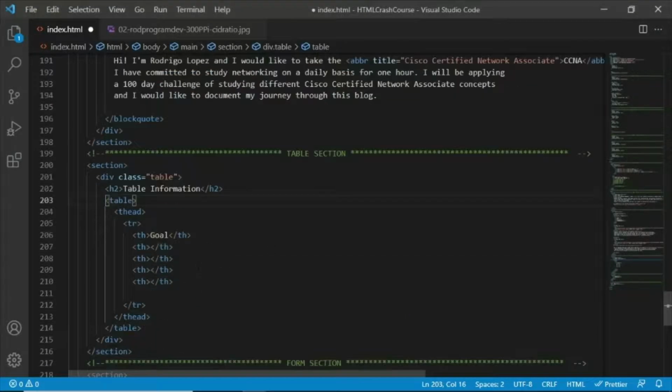So here we have the T head that specifies the header section of our table, the TR which specifies the row of our table, and TH will be specifying the table headers for each of the columns that we will be creating for each of the data cells that we will be creating later on. So what I want to do here is to add some content here: target, start date. I also want to add target end date. Let's put here reminders and remarks.